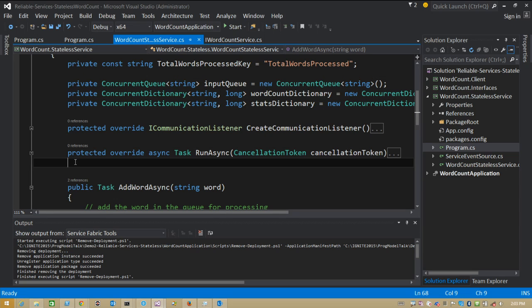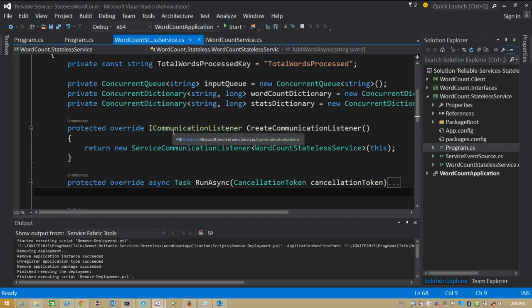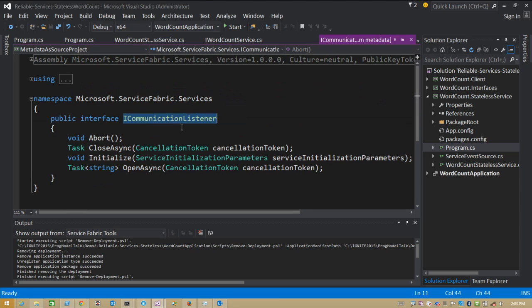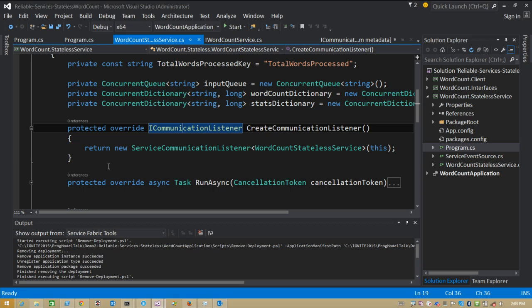Now, the first thing that the runtime does, once the service instance is brought up, is ask you, hey, do you have a communication listener? Are you listening on some endpoint for the client request? And if so, can you provide me that so I can coordinate that? And then this communication listener has a simple open, close, and abort API, and it returns this address. So when the client requests where this service is from Service Fabric, that is the address that the client gets, and then the client can connect using that address.